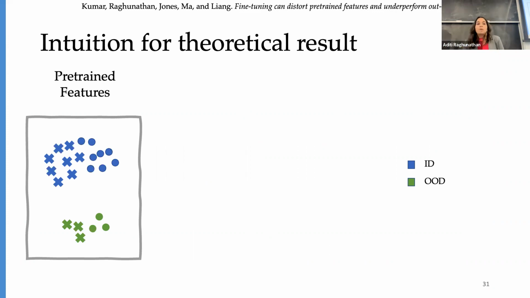So this is just a schematic to get at what might be happening. Let's say these are the pre-trained features. There are two distributions here: one is blue, which is in distribution, and one is green, which is out of distribution. And remember, I said that the pre-trained features are high quality. What that means is that the features separate the X's and O's pretty well on both distributions, but they keep the two distributions separate, because there's no reason the representation should think of them as the same.